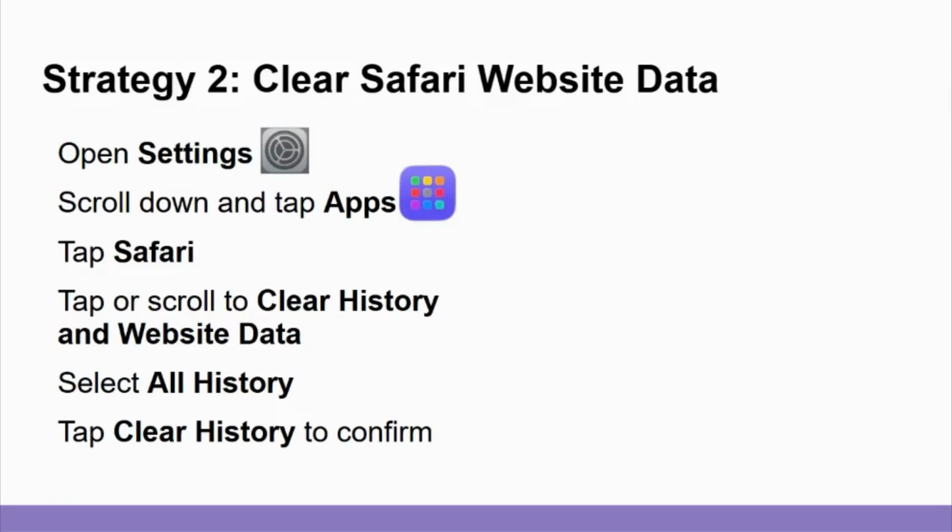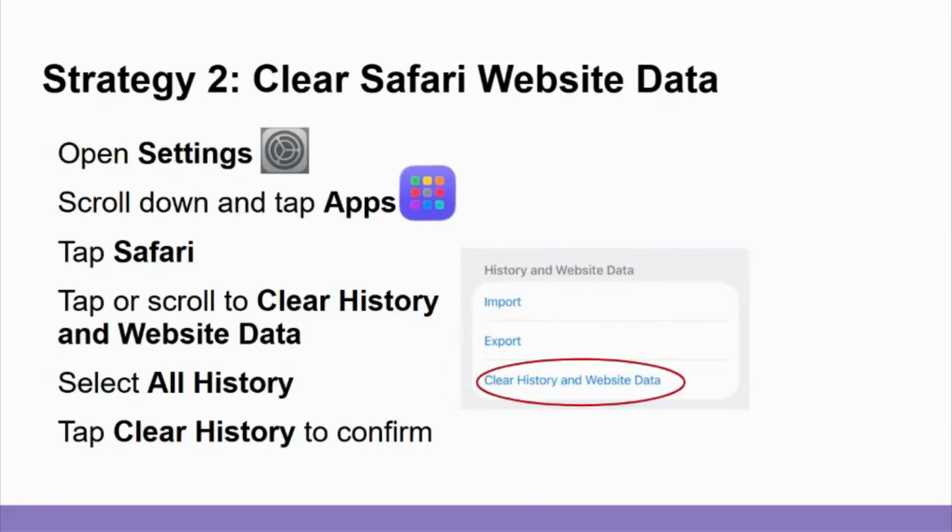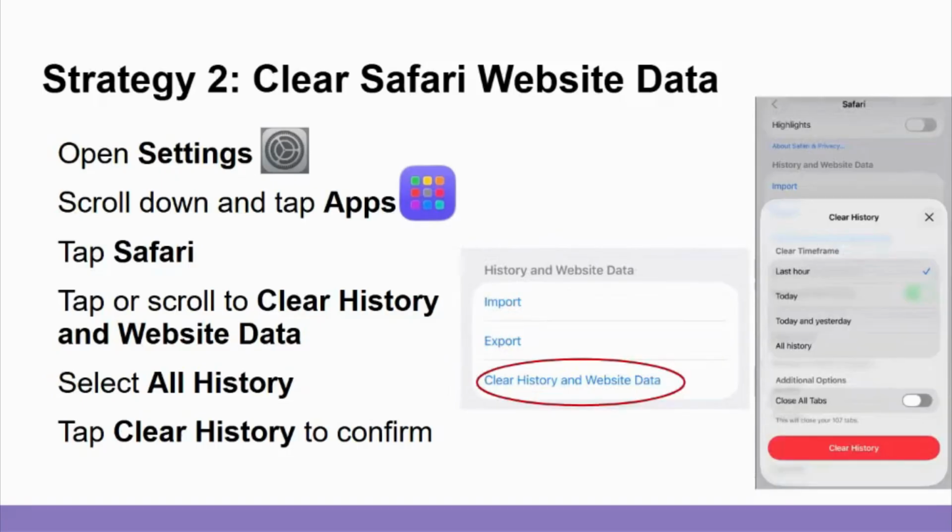Start by going to Settings. Then scroll down and tap Apps. Tap Safari, or scroll down to Clear History and Website Data. Select All History and tap Clear to confirm.